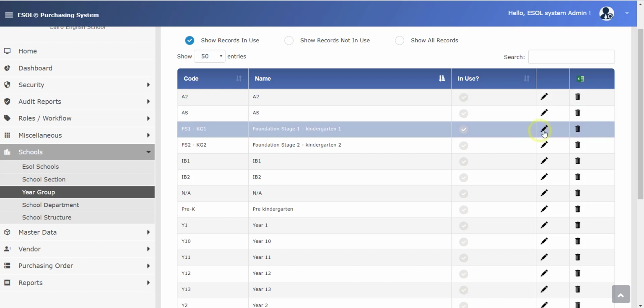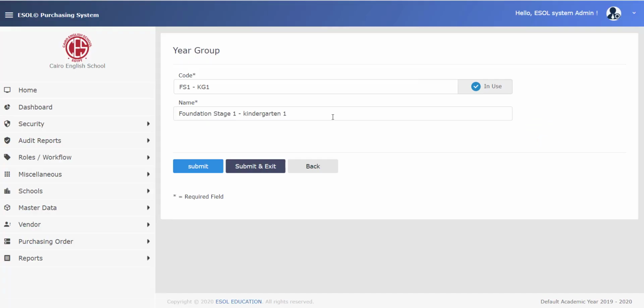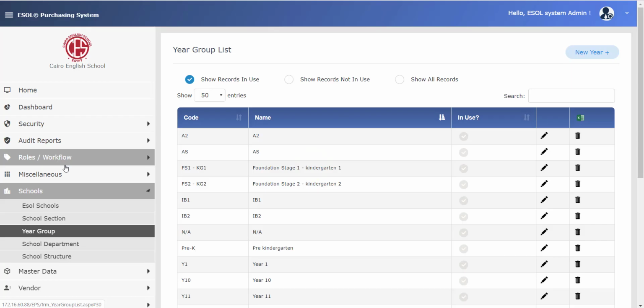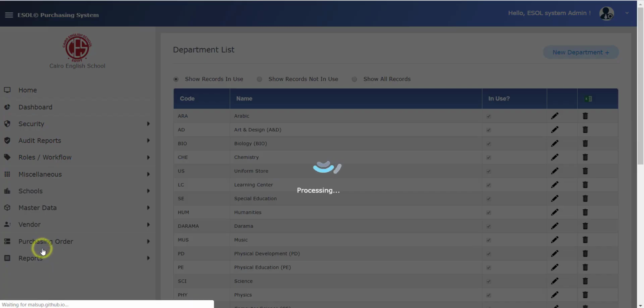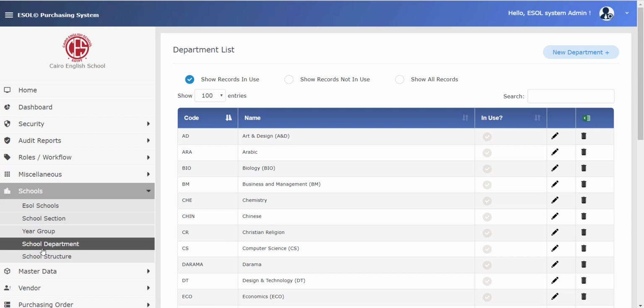If we open the year group, it's assigned with a code and a name, same as the section. Once we get back to that and we assign the school sections and the year groups, we need to assign the departments in order to process them within the order, because within each school, some schools will be using it according to their department, some schools will be using it according to the year group. So we need to make sure that we cover all necessary data that's assigned to an actual school. In this case, we are discussing the departments.